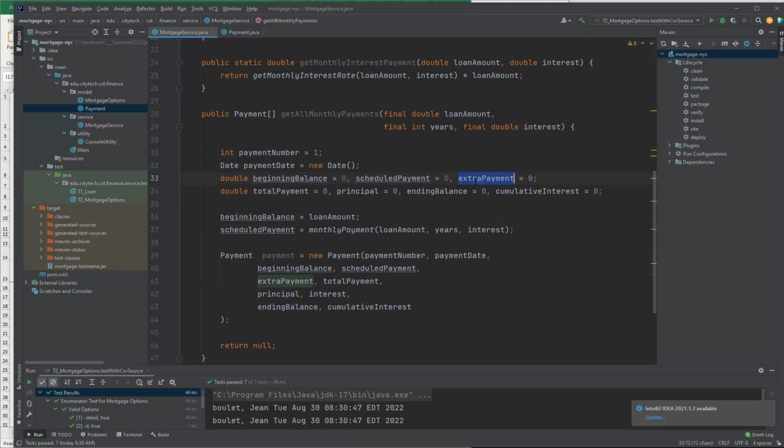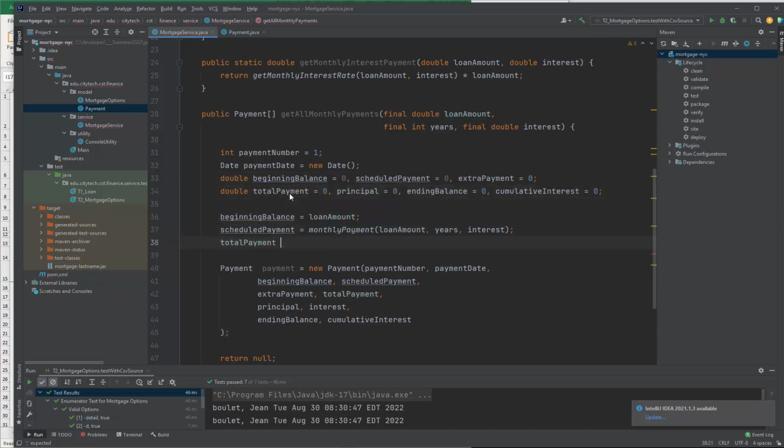The next step is to get the extra payments. We're going to leave that as 0. Total payments. Total payments is equal to extra payments plus schedule payments. Right now, the extra payments will be 0 until we add in a parameter for that. Okay. So right now it would be 0.